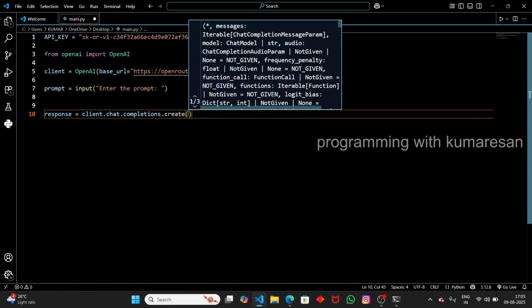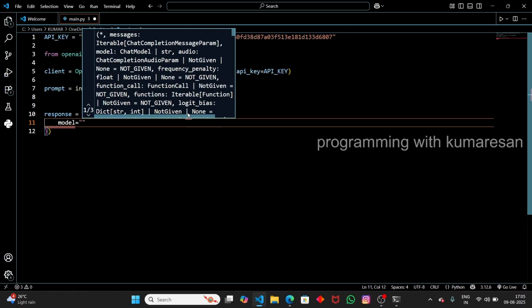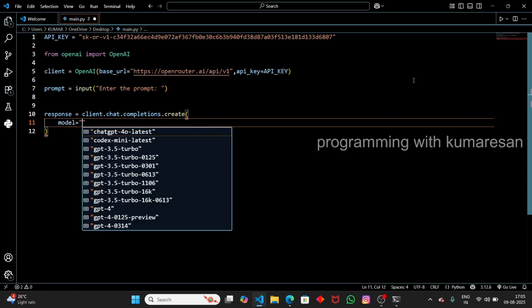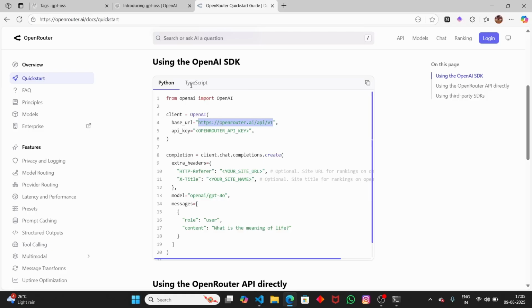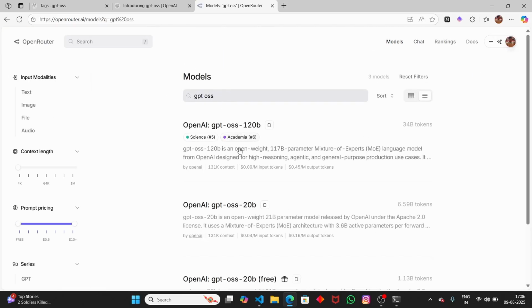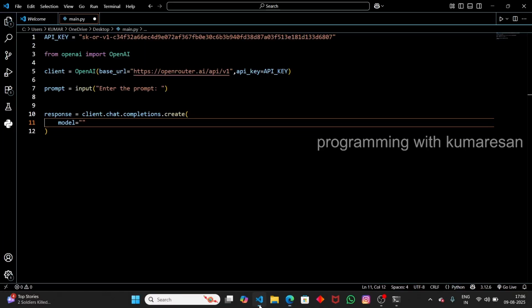Inside this create method, we have to pass the model name. Here we are using the model called GPT OSS 20 billion parameter. That is the free one. Since it is open source, you can also download it and run it on your local machine. For the model name, just go to the models page, click on models here, and in the search models, type GPT OSS. You can see this is the model that we are interested in. Just copy this and paste it here. This is our model name.